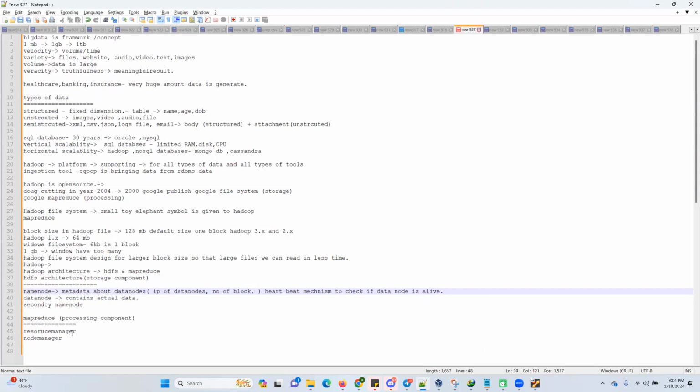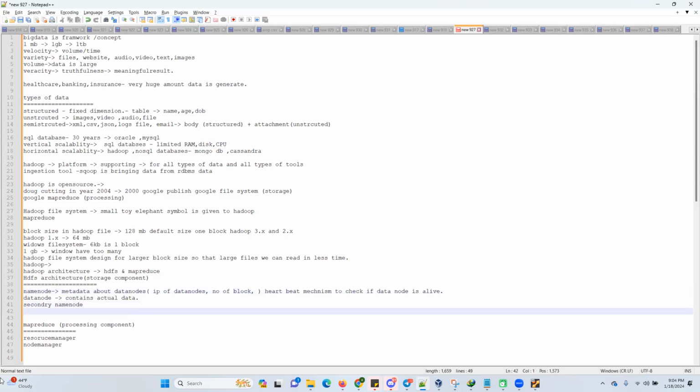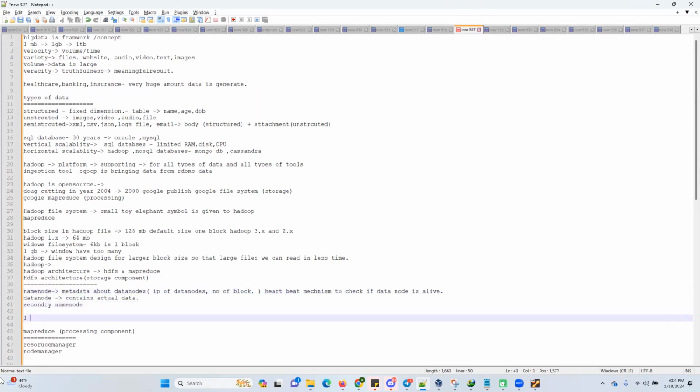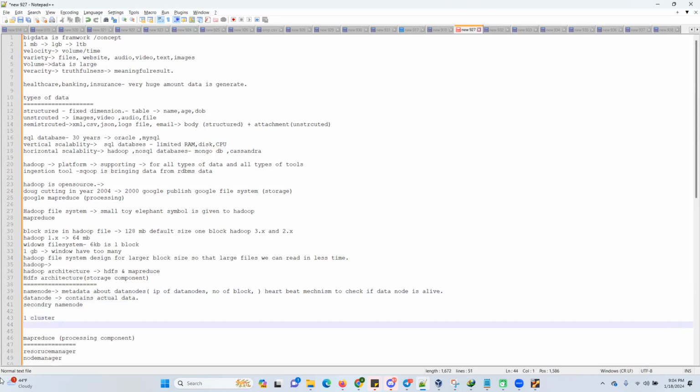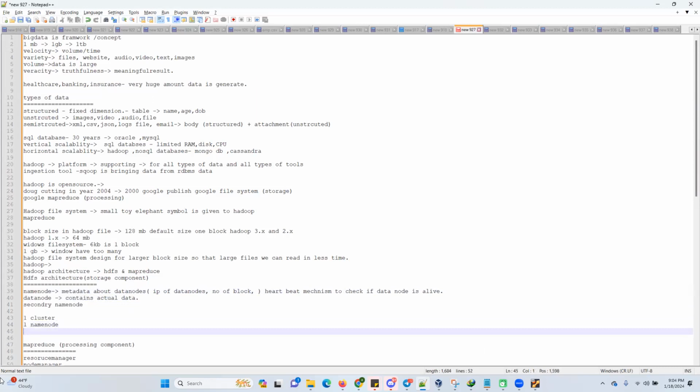Here the high availability concept comes into the picture, like how the name node provides high availability if a data node fails. In one cluster, say we have one name node and 10 data nodes. If any data node fails, here replication is there. The default replication is 3.